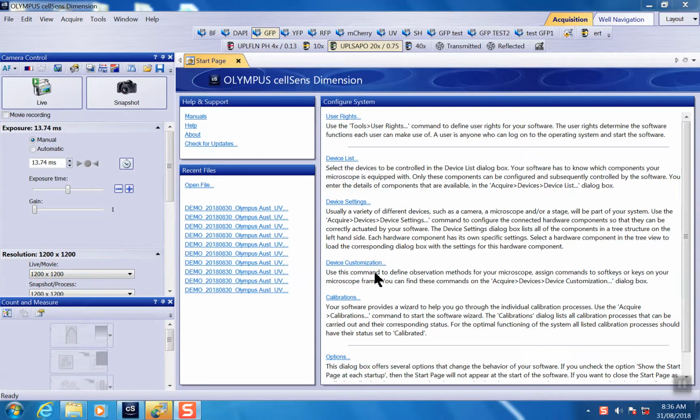This is the second part of how to set up a 95B camera on the IX83 Olympus frame. Let's look into a bit more features on the camera control panel to take an image and control the cameras.